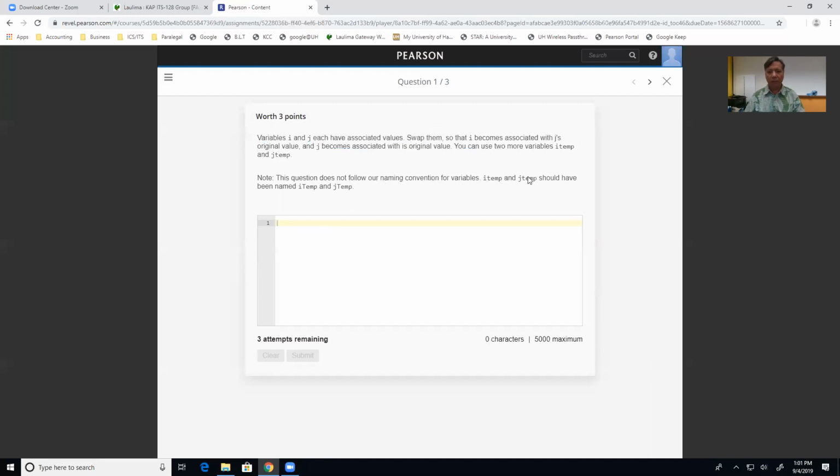They want us to start using a naming convention, which they talk about, but this is their naming convention. They should have named it itemp, jtemp, looking like this, but in this question they make it look like this. But anyway, what they're after is something like itemp equals i, jtemp equals j, and then you can exchange them. You can set i equal to jtemp and j equal to itemp, like that. That'll do it. That'll exchange them.